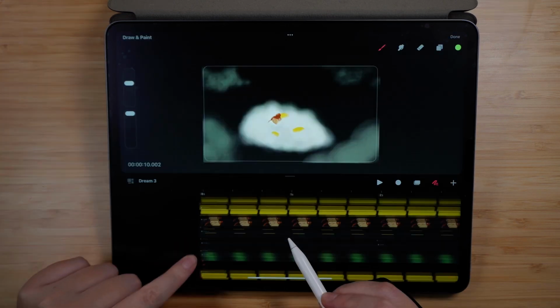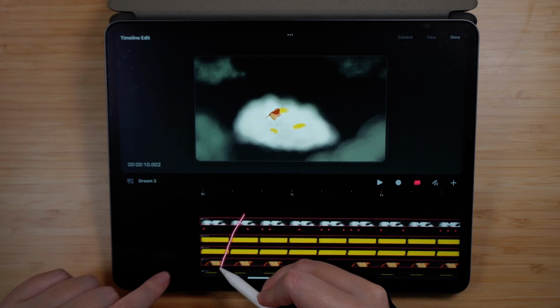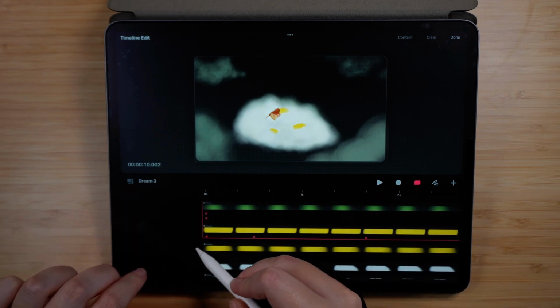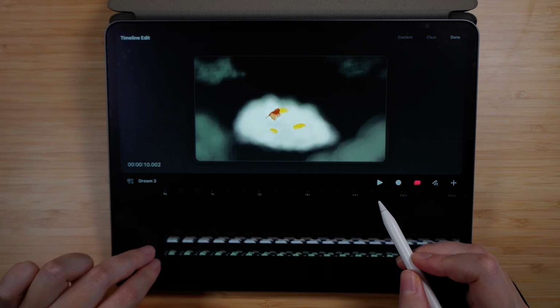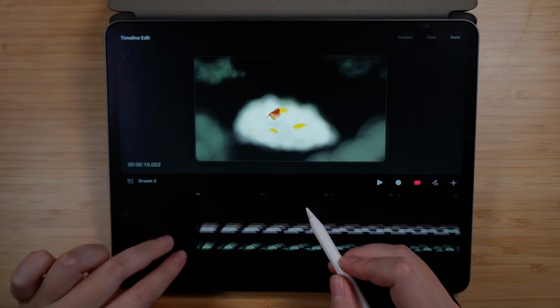Overall, I do really like Procreate Dreams, and I think it's a great addition to the animation apps already on the iPad. If you want to see my process for animating in Dreams or learn how to animate with it yourself, take a look at this.